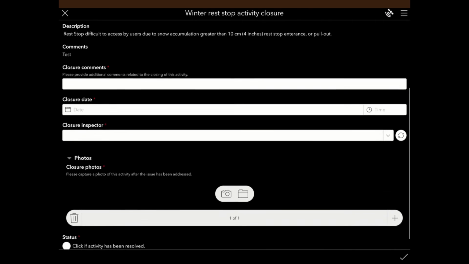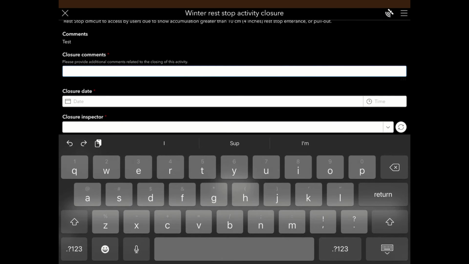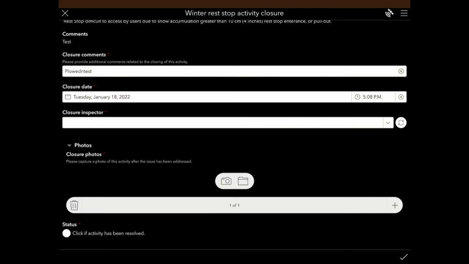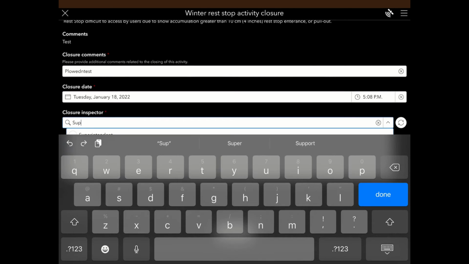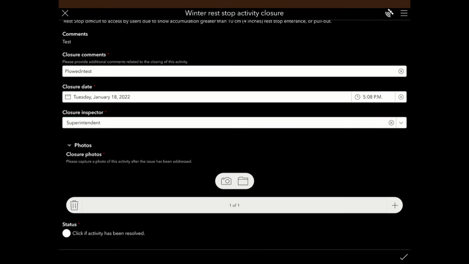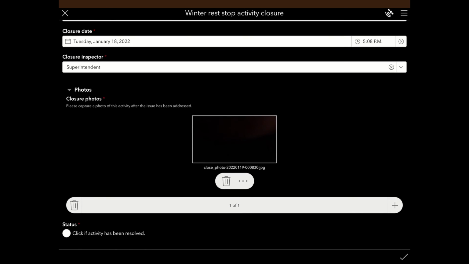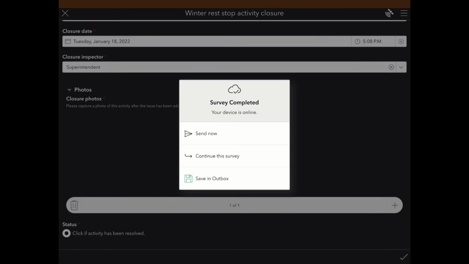So we want to edit this. Coming out later in a plow and to deal with it. So you can write plowed, in this case of course test. We select today's date, our inspector, and you can submit a closure photo. And click that there saying it's resolved. We've dealt with the issue. Now, of course, if we're on the road, we would save it to the outbox, but we can also send it directly. That's an option as well.